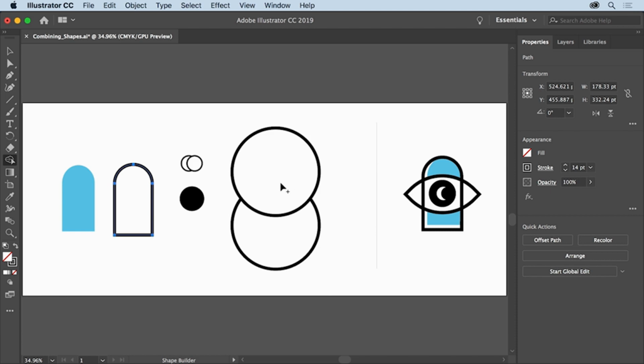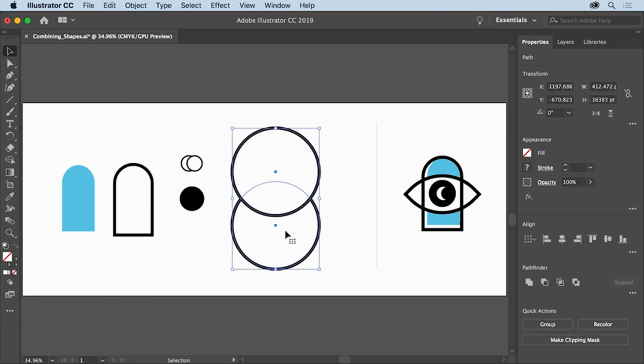First, you'll select these shapes with the Selection tool. So select the Selection tool in the Tools panel, drag across the two circles to select them. Select the Shape Builder tool in the Tools panel, and to remove parts of these shapes, press the Option key on Mac or the Alt key on Windows, and you'll see a minus sign in the pointer. When you click, whatever's highlighted will be removed.